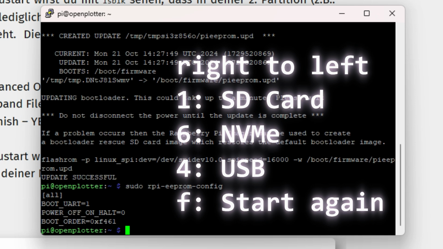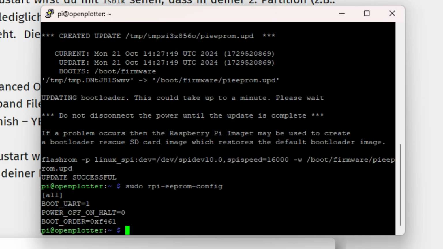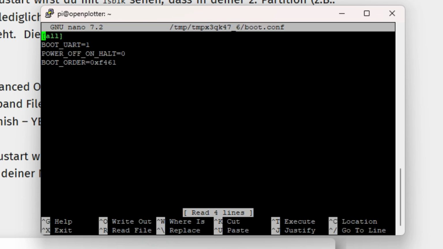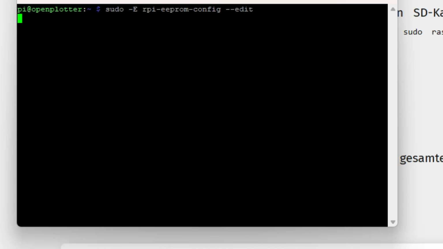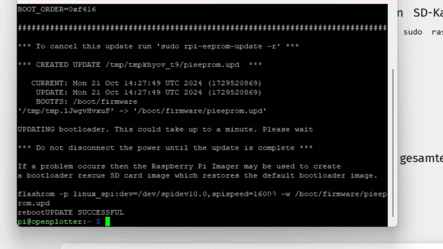So it will here first try the SD card, so it still boots from the SD card. If this is not removed, it will boot from the SD card. You can use the rpi-eeprom-config command with --edit, and there you can edit the boot order. If you change 6 and 1, so 6 at the end, and you save it, then it should work and boot from the NVMe.